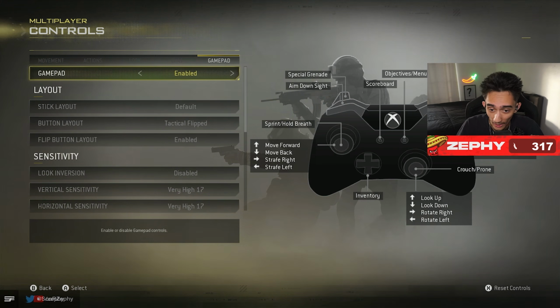Now, for controller, I don't use keyboard and mouse. So if you want keyboard and mouse settings, you're going to have to go to someone else for that. However, there's no ADS zoom sense. So you can't change your sensitivity while you're in the scope. So please keep that in mind.